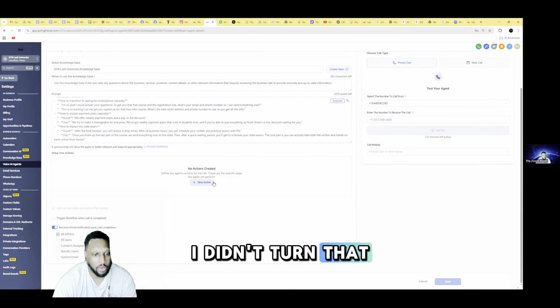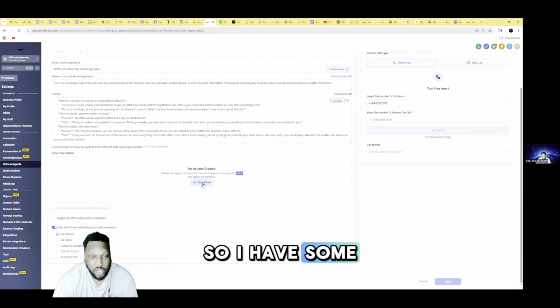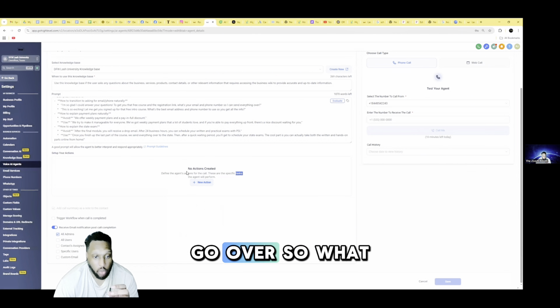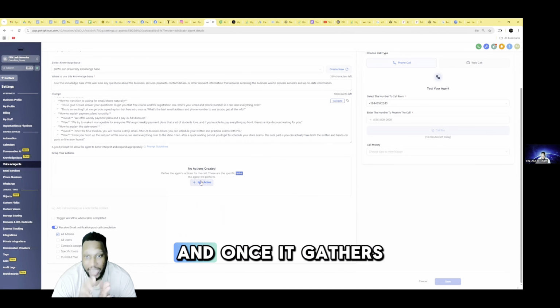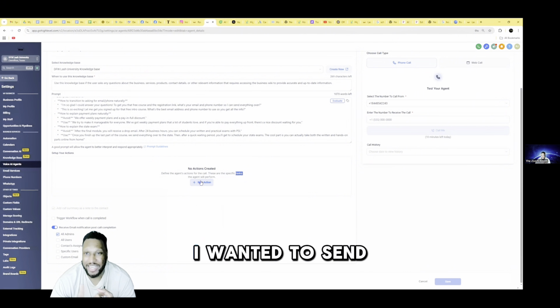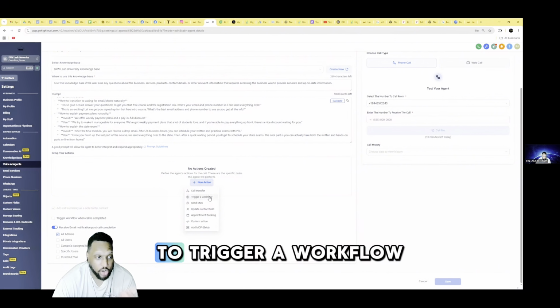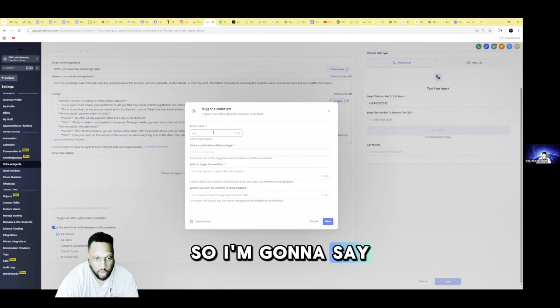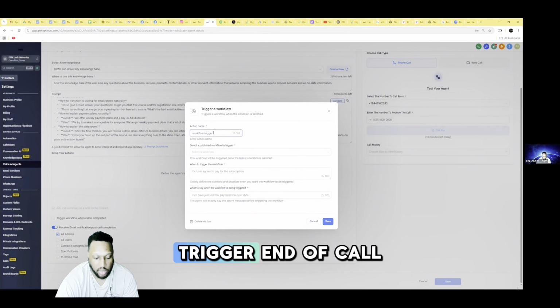Oh, wait, I didn't turn that on. So no, this is setting up your actions. So I have some actions in here that I want to set up and go over. So what I'm going to do, so in this call, remember how I said that once the call is done or once it gathers that information, I wanted to send out the proof, not send out the proof. I wanted to send out my free course if they're not ready to sign up or register. So I want this to trigger a workflow. So I'm going to say workflow trigger, end of call.